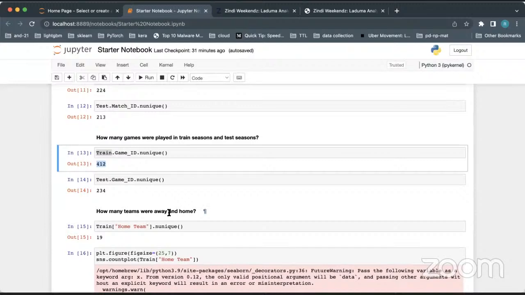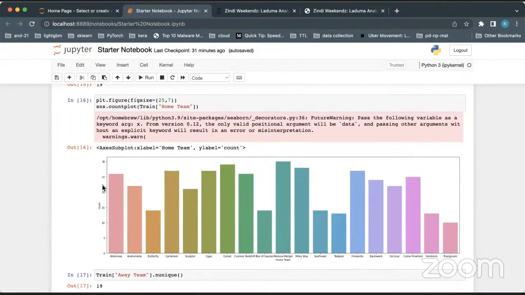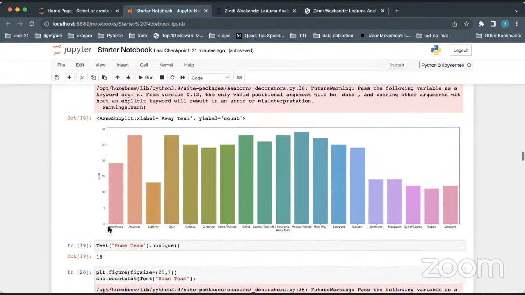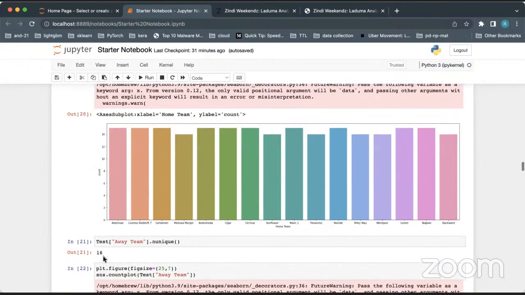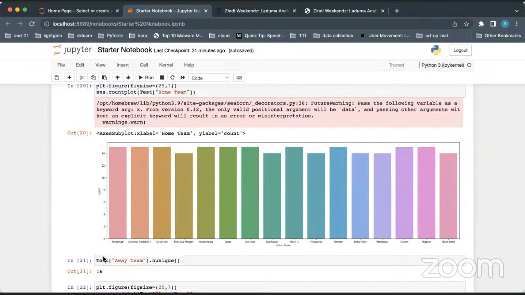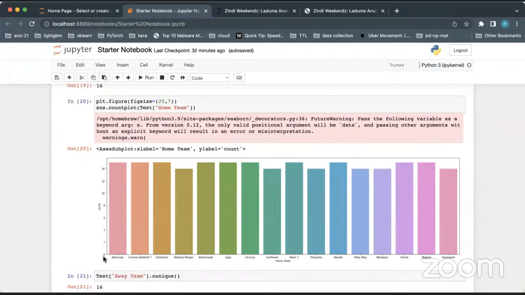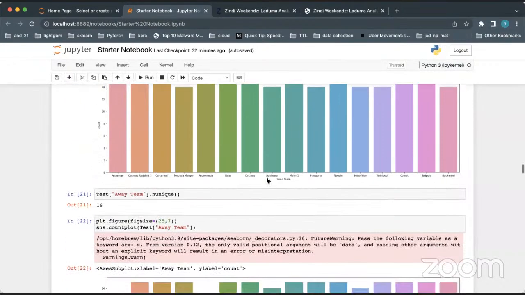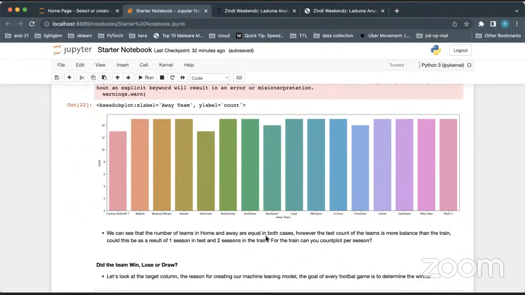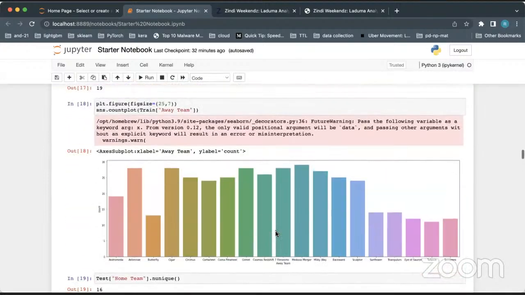So how many teams were away and home? On the train set, there were 19 unique home teams, and you can see the count for those teams. The same goes for the away team; you can see the plot of the counts of those teams. On the test set, we have 16 unique home teams and 16 unique away teams. And of course, in football, the home teams and the away teams should be the same. There's something we are noting here: on the test set, the counts are almost the same. We're asking ourselves a question: is it because on the test set we're only dealing with one season, and on the train data we are dealing with two seasons? So I'm requesting, can you also go and try to plot for season 1 on the train set, and then plot for season 2, and see the variations?